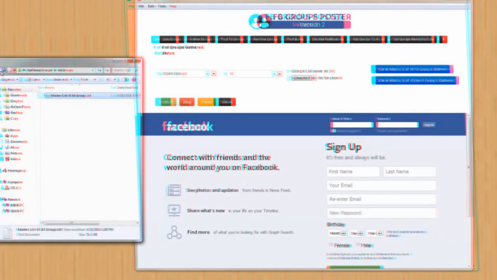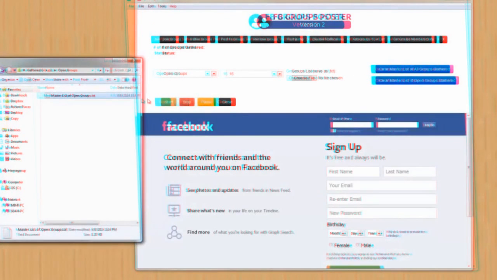And you'll need Microsoft Excel or OpenOffice for that. Too easy. And the same thing would happen for your open groups. You have a master list of your open groups as well. So this is a small little mini test here. And that's pretty much it.